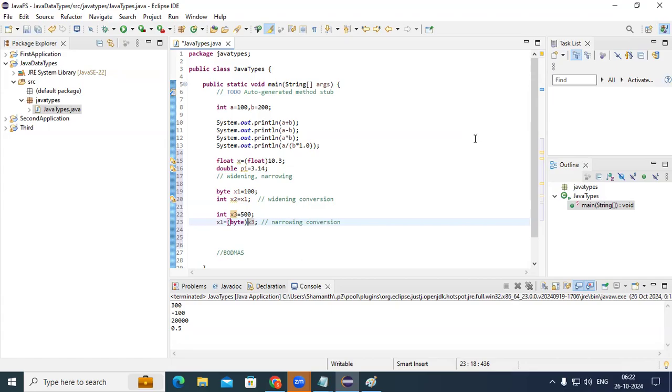Here we are forcefully converting x3 into byte. In this process, some of the data you may lose. This concept is called narrowing conversion. So conversion can be widening. Widening happens automatically, but narrowing conversion will not happen automatically. Using the typecasting mechanism, typecasting is nothing but you specify, in parentheses, the type of data into which you want to convert the data. After that, you have the variable name x3.